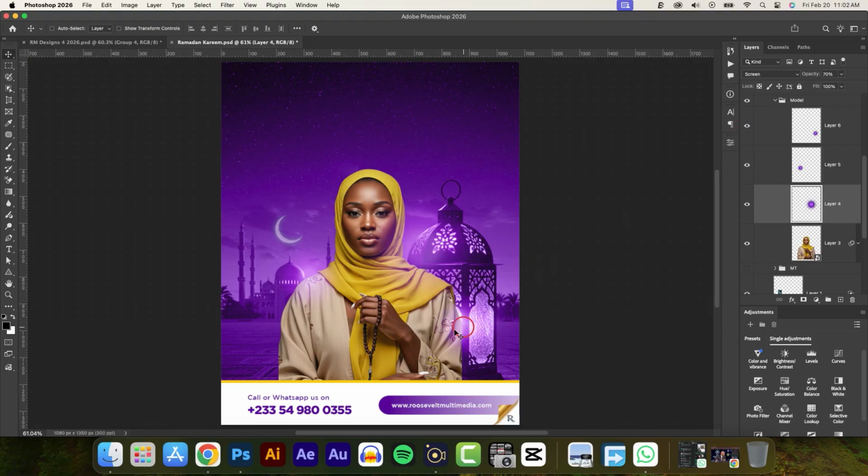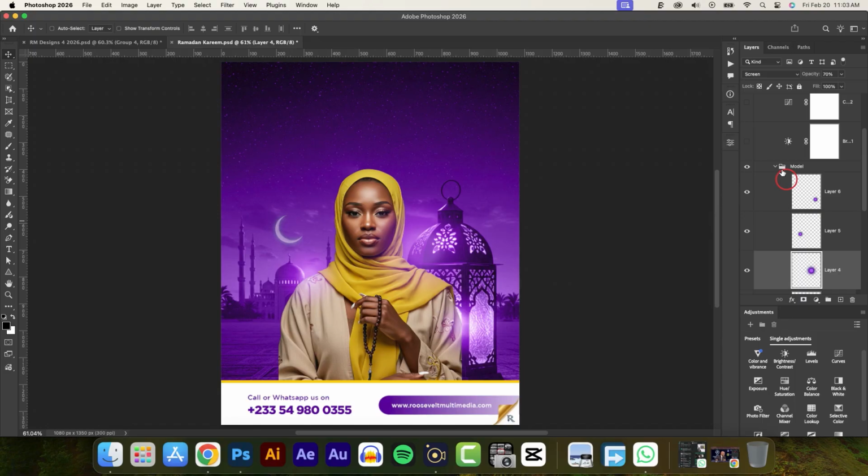Nice. So the reason why I placed it that way, you see there is some kind of light coming out of this side, so I wanted it to show on that part of my model. So this is how I was able to add lights to make my model blend a little bit with my background. Once I was done, I grouped these and named it model.